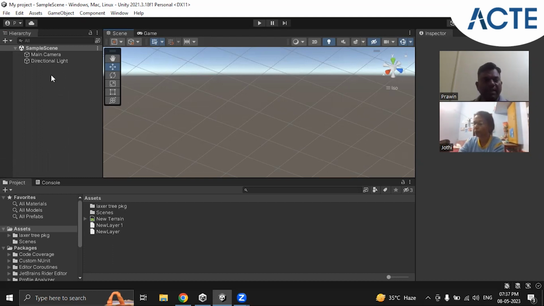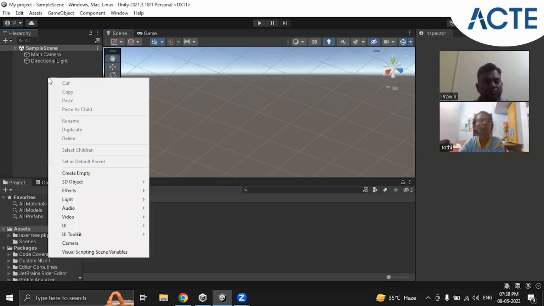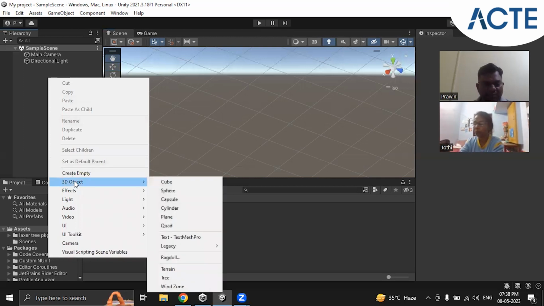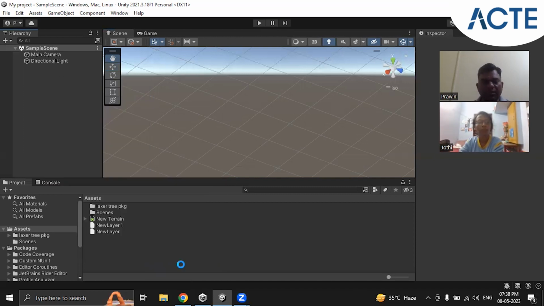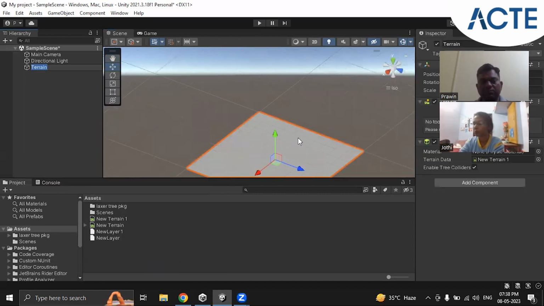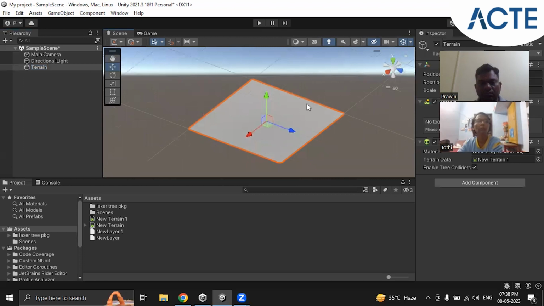So again, we will have the blank project, and if we open one sample scene, we have to right click in this hierarchy, 3D object, and terrain. Terrain is there, so we click this. Here this one plane will appear. So this is nothing but terrain.